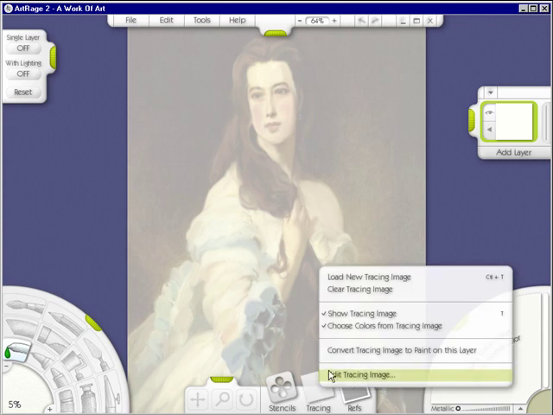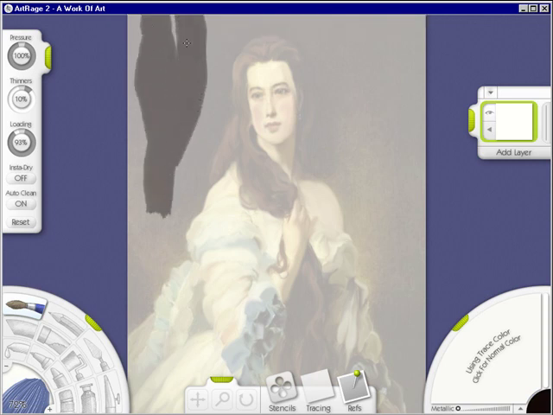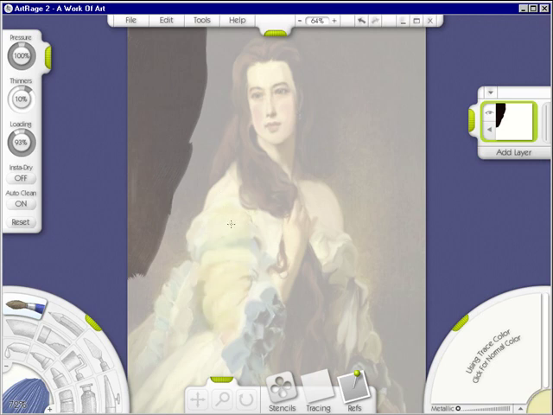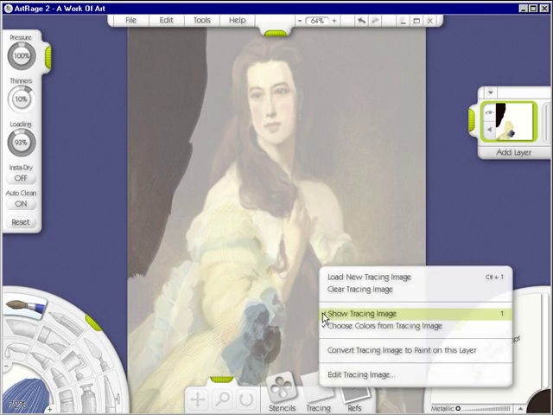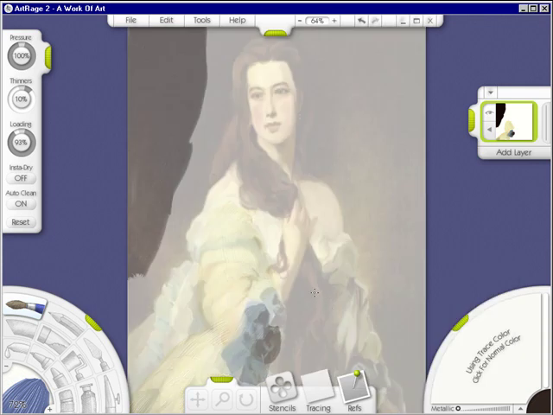Now if you click tracing again, you'll see that choose colors from tracing image. Now, what happens is, when I click on a paintbrush and go to paint, it's picking up the colors from the actual picture. Pretty cool, huh? This is neat when you want to, you know, just kind of lock in your colors. It's a fast way of doing it. And if we go into don't show it, meaning unclick it, you'll see that it doesn't look like much. We bring back the tracing image, it's back again.